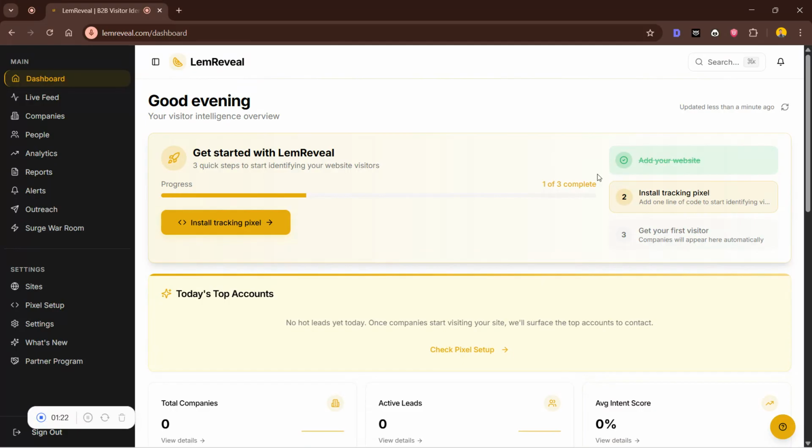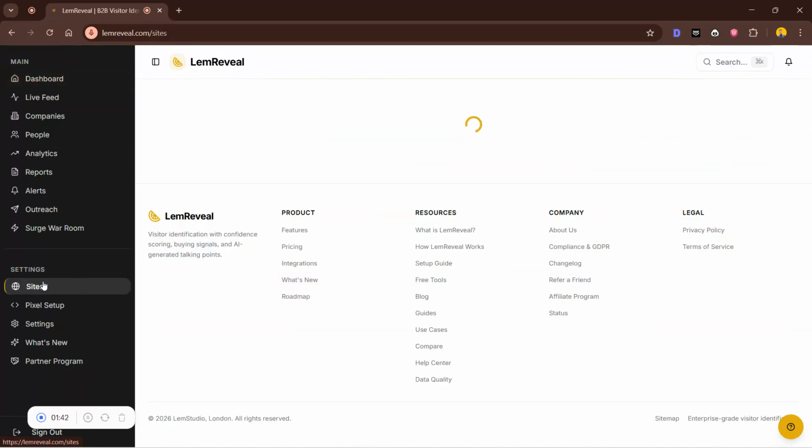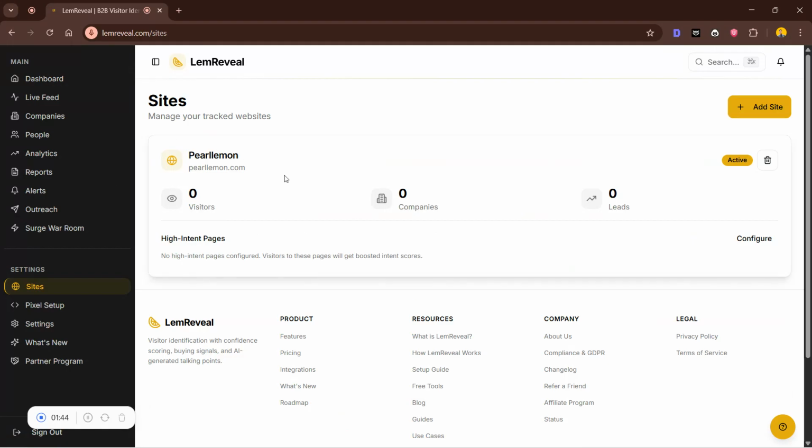This tool has three simple steps to take into account: adding your site, installing your tracking pixel, and tracking your first visitors on your website. So you add the sites that you want to track. As you can see here, under settings, you have your site, an example site that you'd love to track.